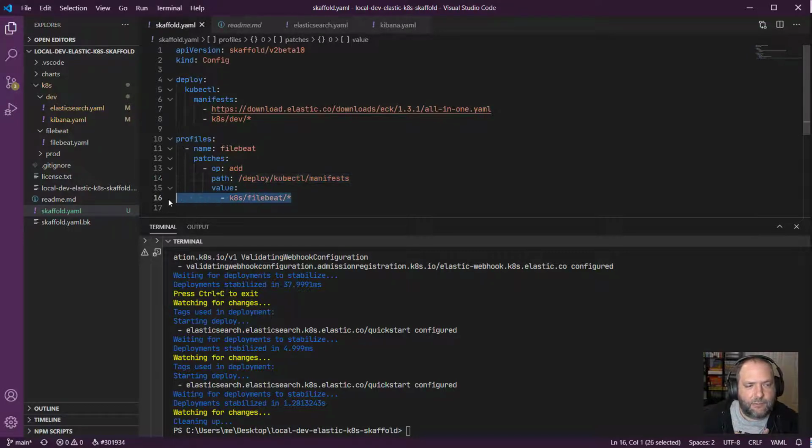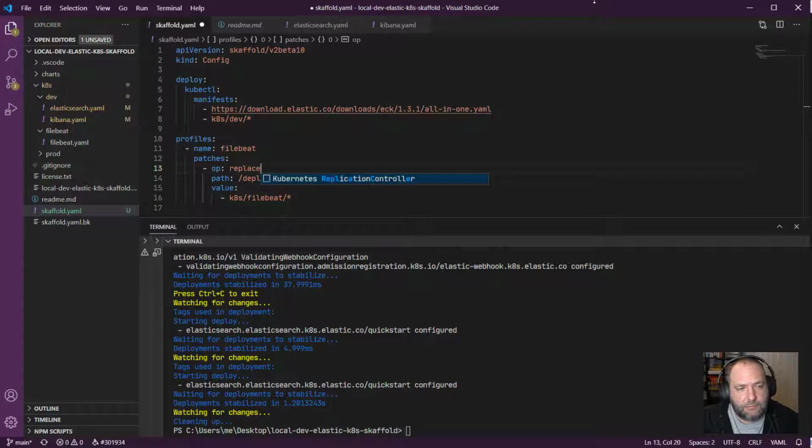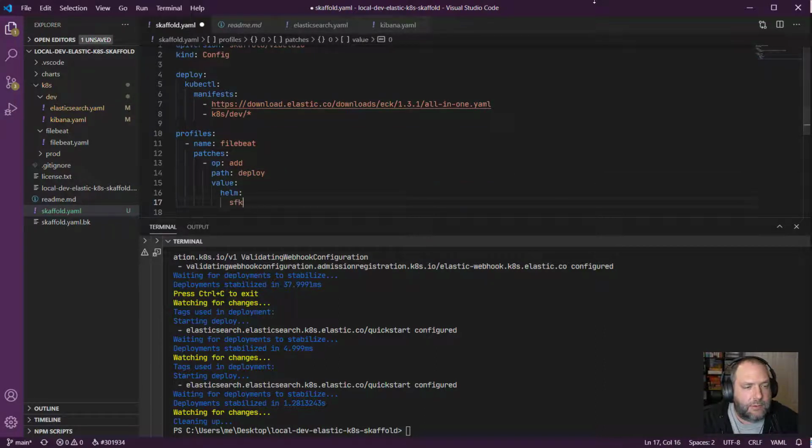So for some crazy reason, if you wanted to change the API version, you could probably do that. You would just change it to a replace. If you wanted to add, for example, a Helm deploy here in addition to your kubectl, then you would say add, path is deploy, value is Helm, and then you would pop in your Helm stuff here.